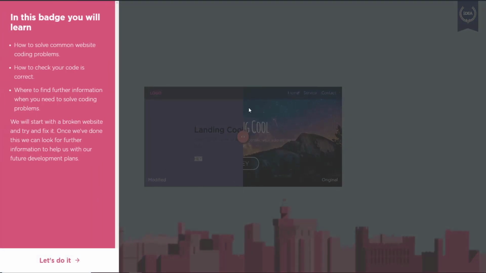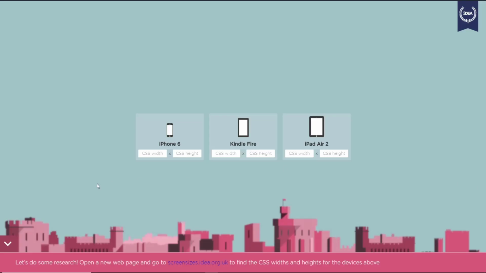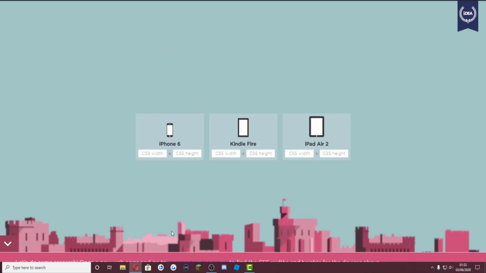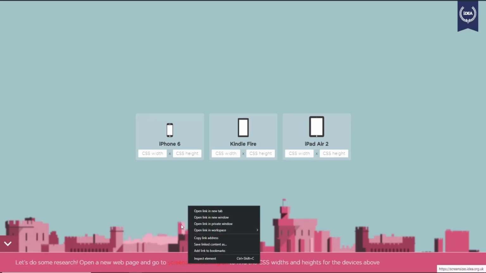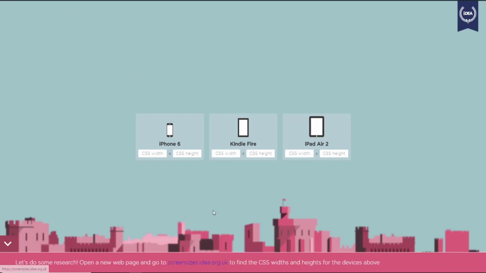I accidentally backed out, so I'll be back in a second when I get back to where we were. Okay, so I've just gone back through that and got back to where we were. So let's go ahead and open this website. Make sure you don't do that. If you hold right click on Opera, sometimes it can take you back to a page which you don't want to do.